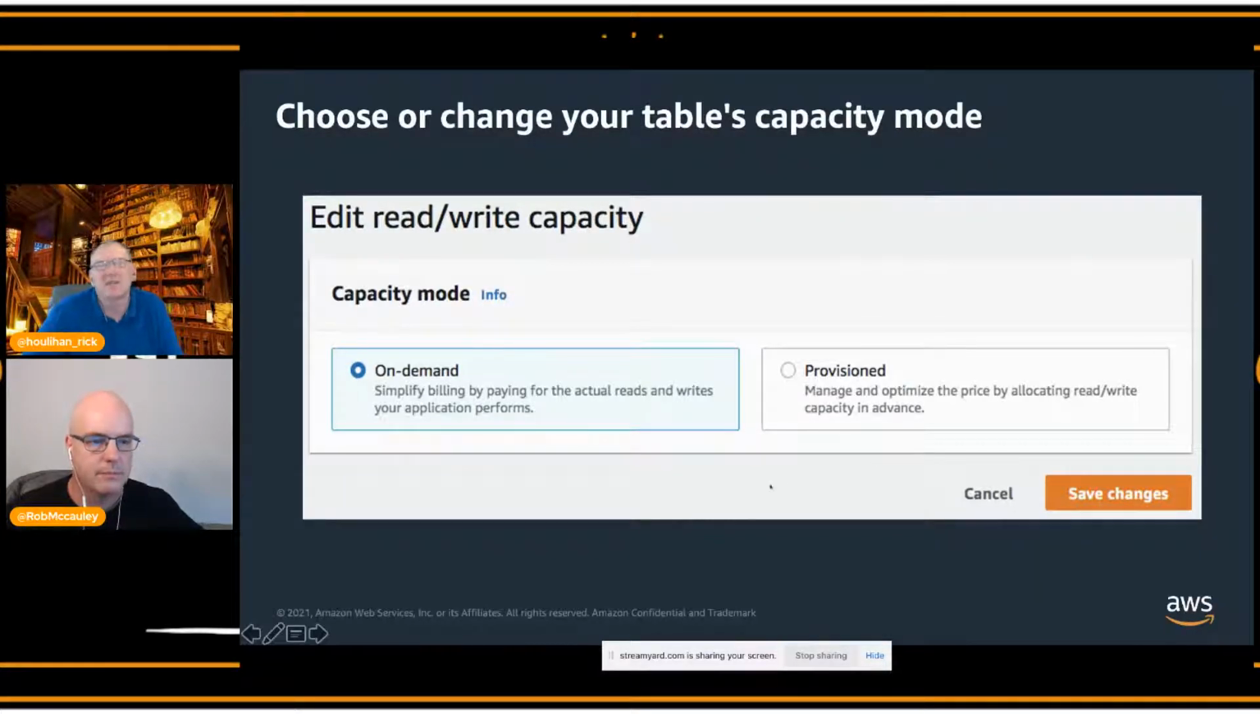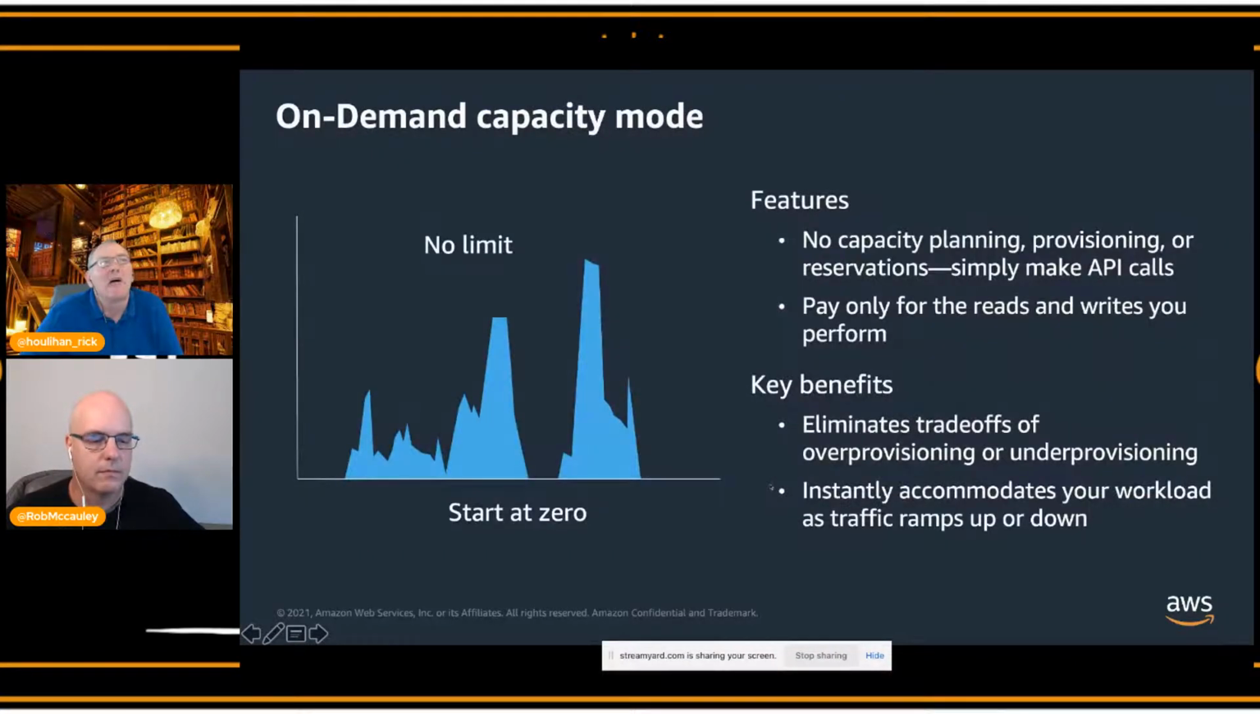So on demand, I always tell people to start with on demand, because on demand gives you the ability to support whatever you need. You can provision the table to some expected maximum throughput, then switch to on demand, and you don't have to worry about it. But it is more expensive, right? It's a lot more. It's not necessarily something I might want to run on. So what kind of workload fits in an on-demand billing capacity?